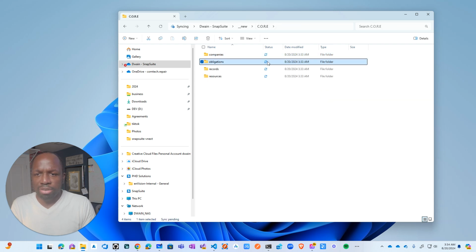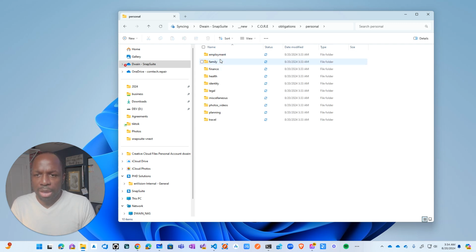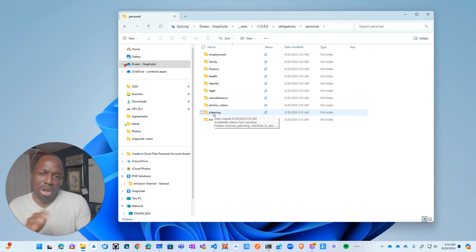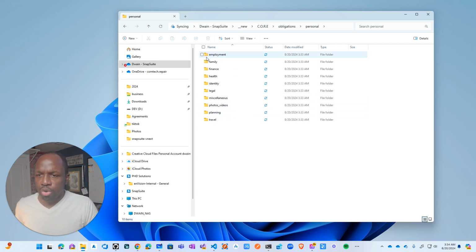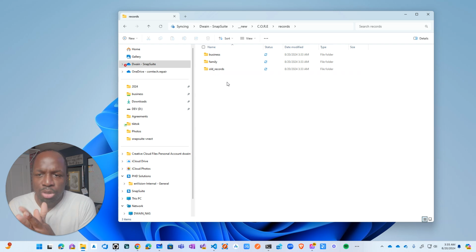On the obligations, I have three different obligations: people, family, personal. Under my personal, employment, family, insurance, health, identity, etc. So what I'm going to do is I'm actually going to try to merge all of my personal stuff into this folder structure. I won't do this online to make sure that it's actually working properly. I'm going to upload the latest code to GitHub, so at least you have the latest code, and then you can at least start with this folder structure and let me know if it's working for you guys and give me some feedback if there's anything.